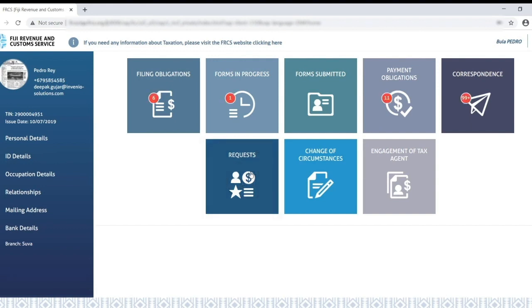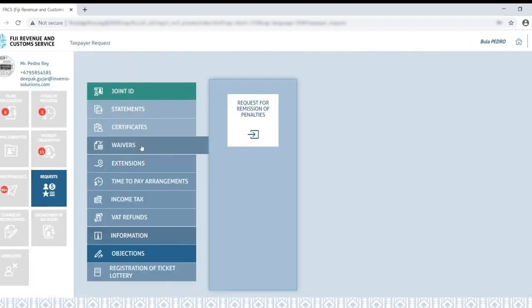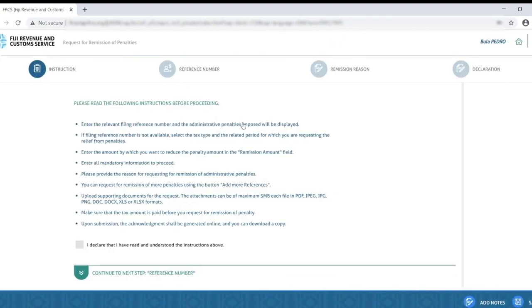Here, you'll see multiple request types. Select the waivers tile. Now select request for remission of penalties. Once selected, a set of instructions will appear. Please read these instructions carefully before proceeding. Check the box once you have read and understood. Then click Continue to the next step to proceed to the reference number form.